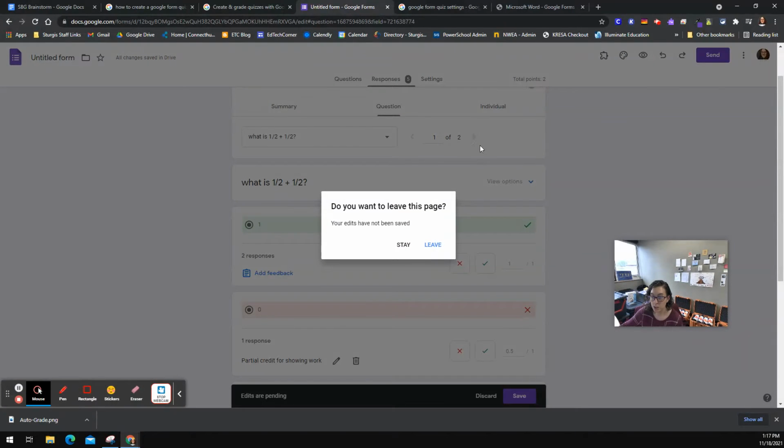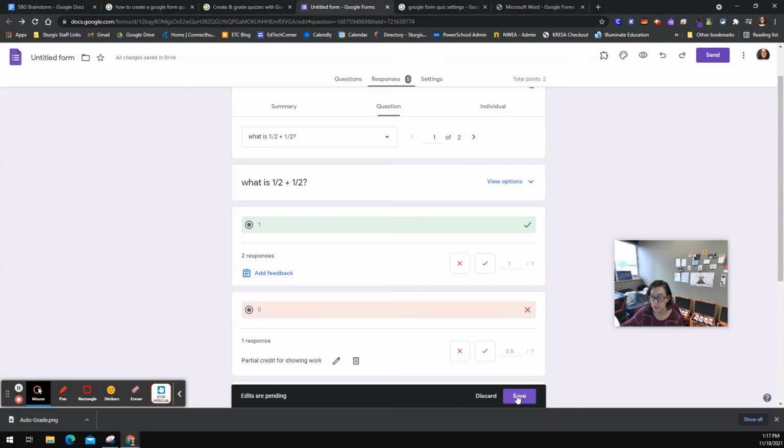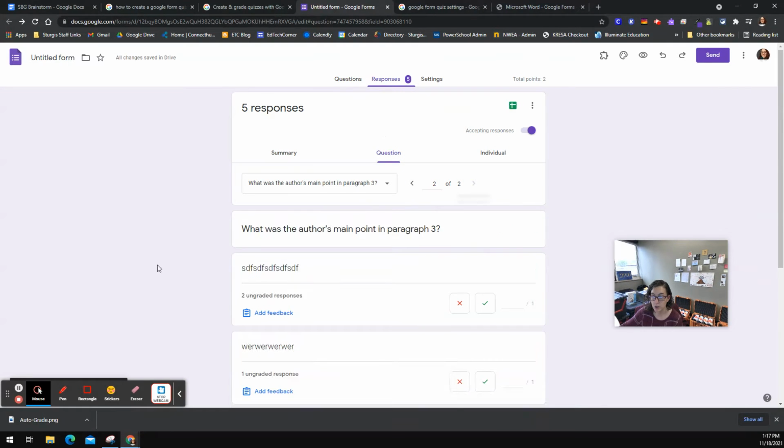Moving on, let me make sure I save here. Let's go on to a short answer question. So what I like about the short answer questions is if any student wrote the same exact thing, it'll actually group it together. So this lovely response I inputted twice, and you notice it has 2 ungraded responses.